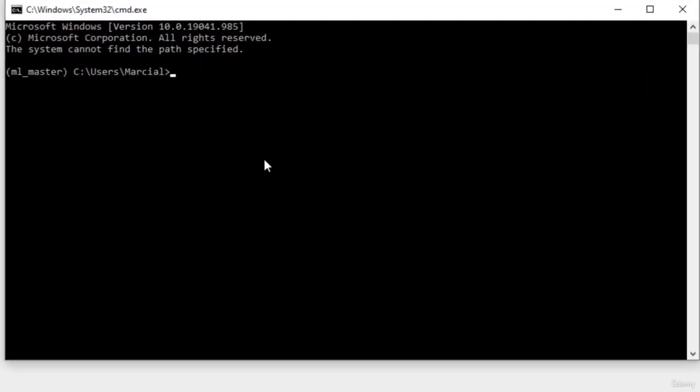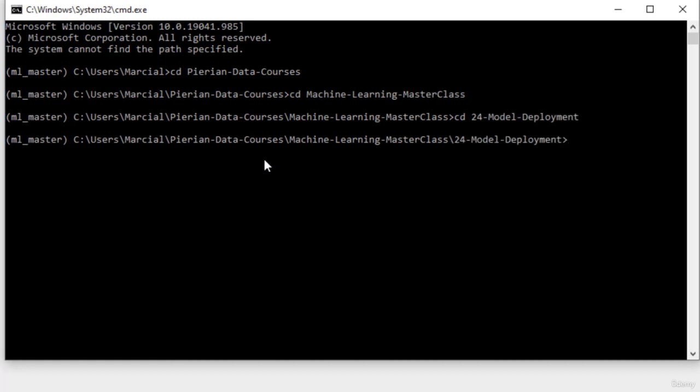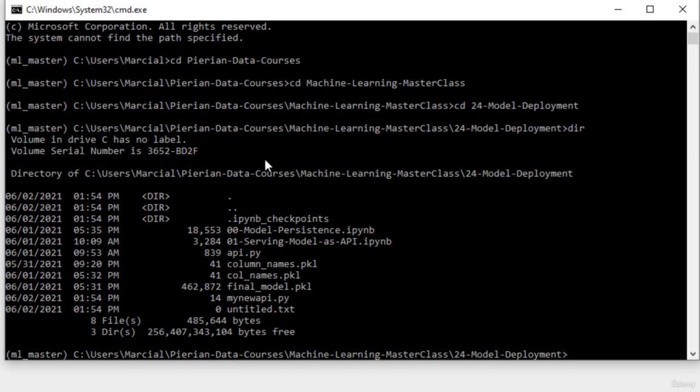So you simply need to cd, or change directory, to wherever you happen to have that file located on your computer. So my file is located under cd Purion Data Courses, and I call this folder Machine Learning Masterclass. And then under there, we can say cd, and I believe the number is, let's see, 24, model deployment. Now, under model deployment, if you're on Windows, you can hit dir. If you're on macOS or Linux, it's ls for listing everything. But here we can say dir, and we should see the my new API file show up.